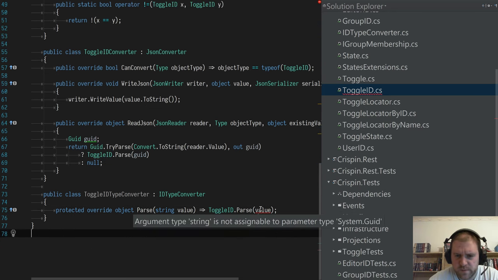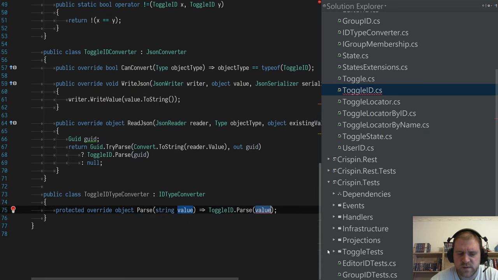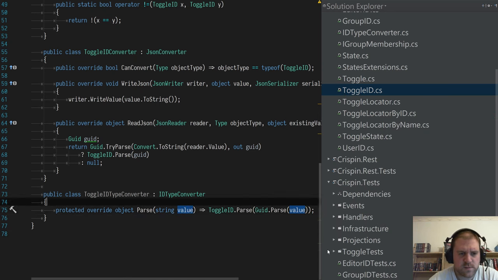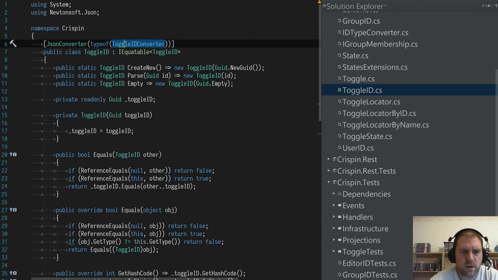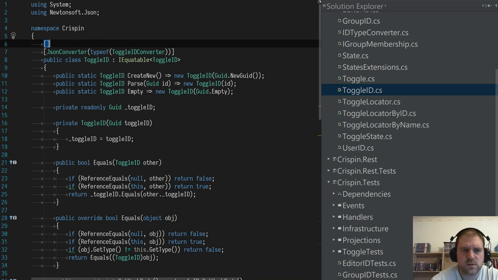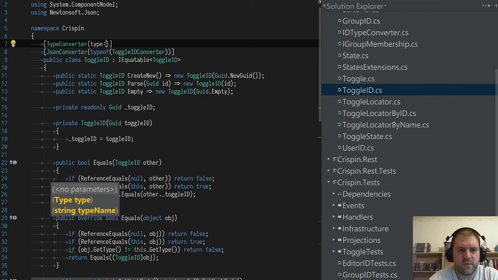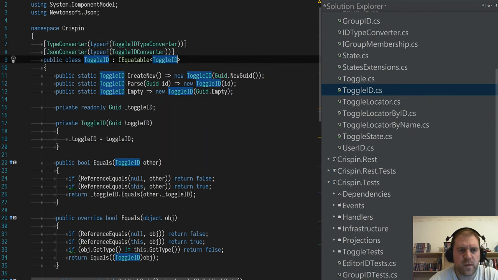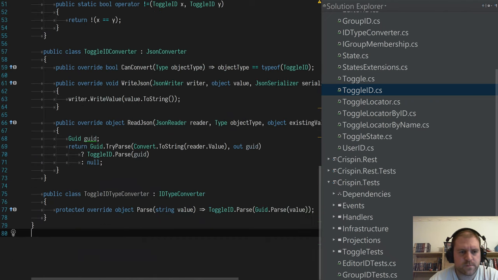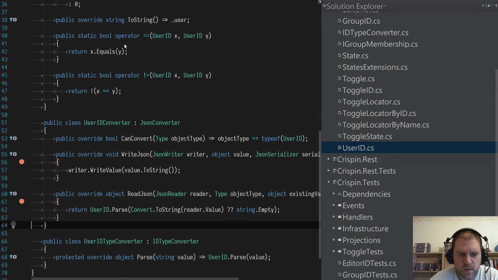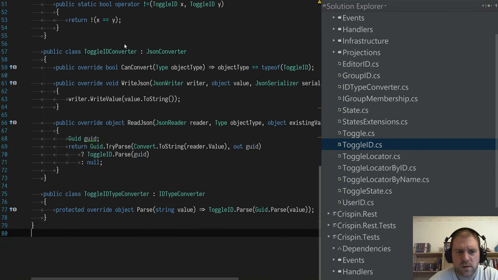Now, what's this one's problem? Right, so this time we need to make it a GUID first, so we can parse that. And then we shall take this and again apply this to the class type converter type of those. Good, and I just want to check that I didn't leave any bad white space in this one. I did, right, good, that's gone.